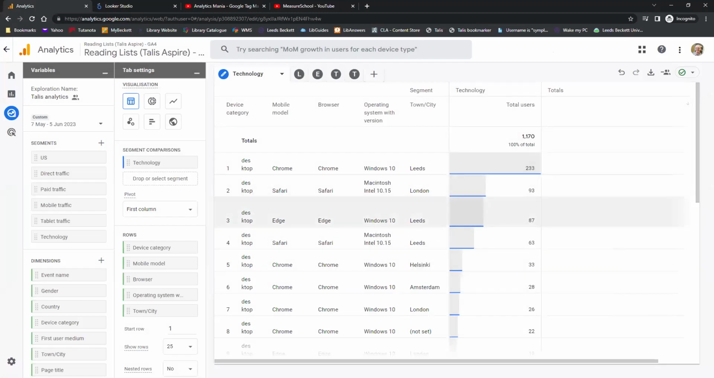That is probably all I'll be able to say in the time limit we have about segments, but there is some really, really good information out there about those as well on the Google Analytics help.